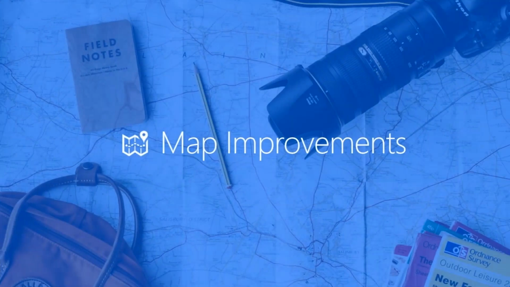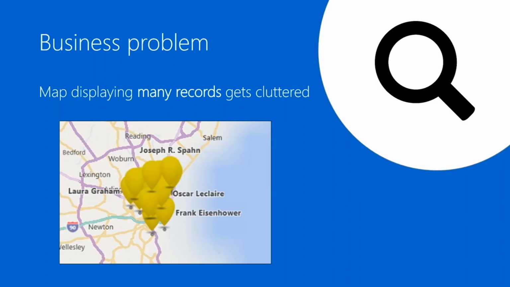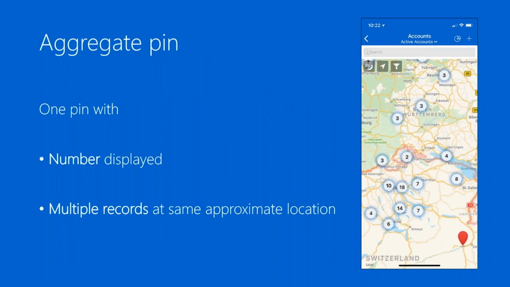In this release, we also have some map improvements. Previously, one of the issues users were facing is that if there are too many pins in one area, it becomes confusing and we can't really see how many registers we have there. This was resolved by using what we call aggregate pins. Basically, the aggregate pin indicates the number of registers in the same approximate area. As you zoom in and out, this changes and groups the registers.